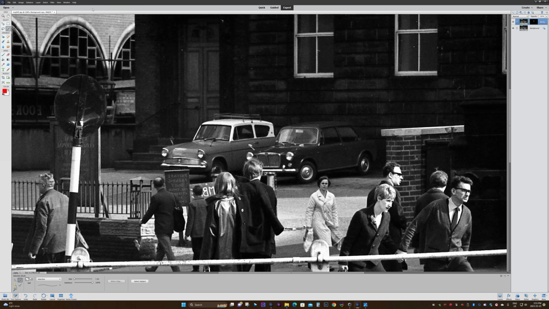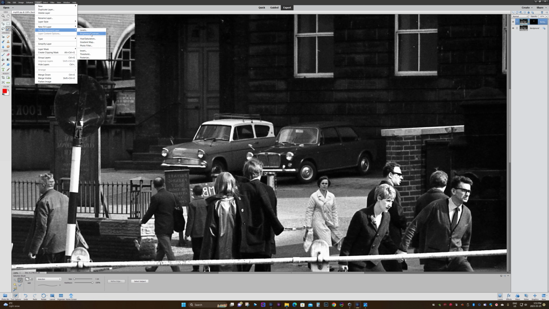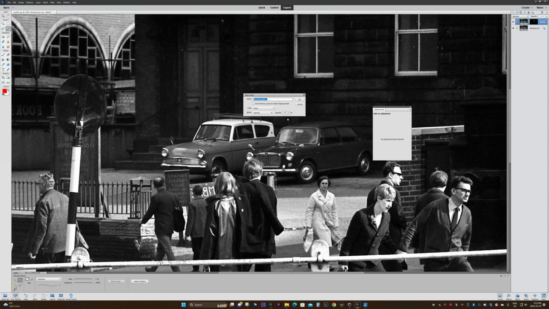And now you're going to go up to layer and new adjustment layer, hue and saturation. Select use previous layer to create clipping mask. Click OK. Click on colorize, and boom.